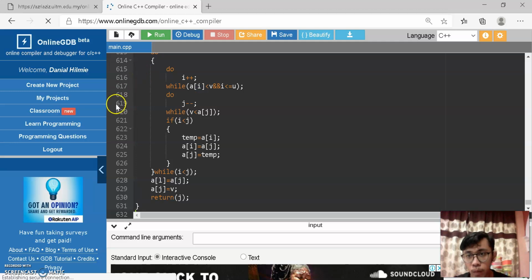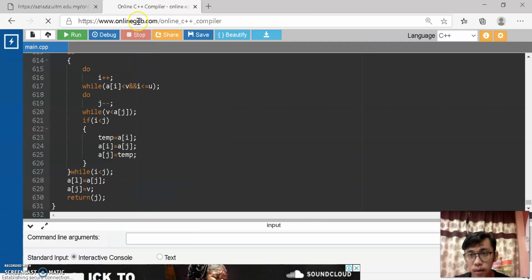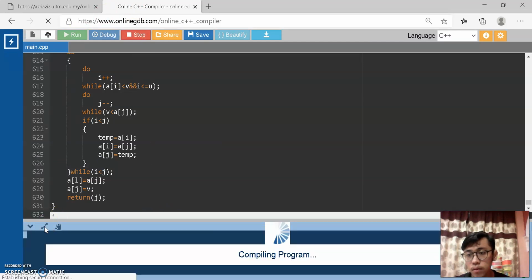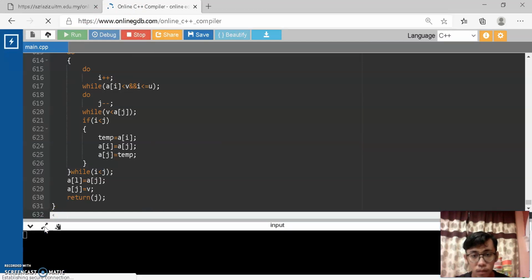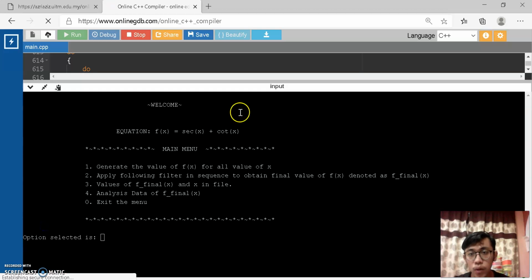Okay, now let's run this code. And so here is the result of our code. It looks like there is no error and the code functions well.